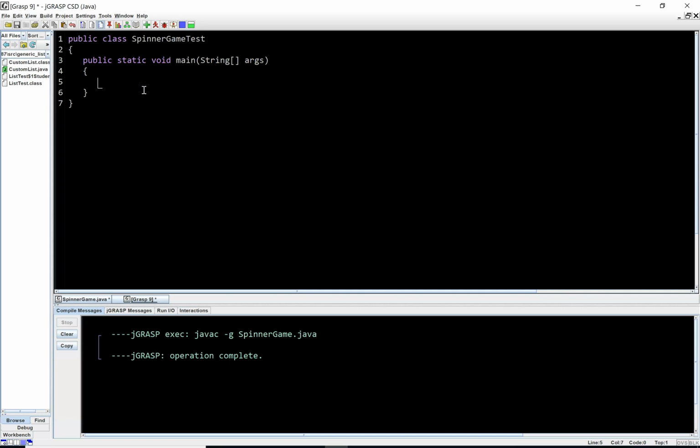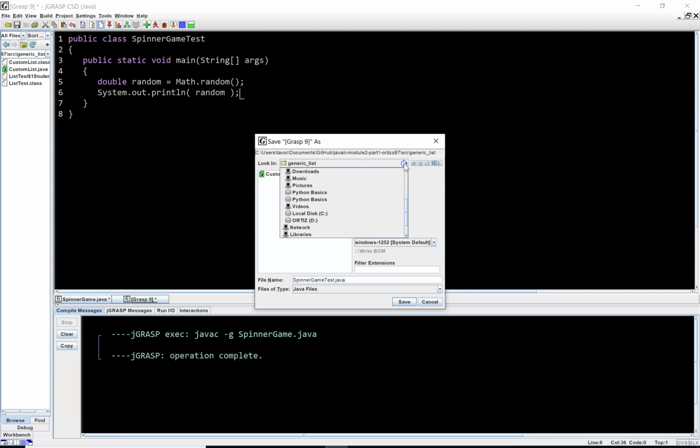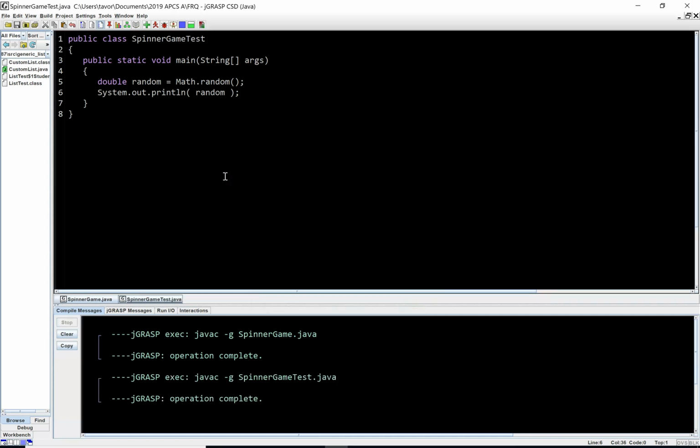And so within here, I want to just make a variable, int, actually a double. I'm just going to call it random for lack of a better name, and it's going to be Math.random, and then I'm going to print that variable random. I'm going to compile. It's going to ask me to save. I need to save in the same directory as my SpinnerGame, because I'm going to be testing the SpinnerGame class from this class. And so there we go. And then I'm going to run.